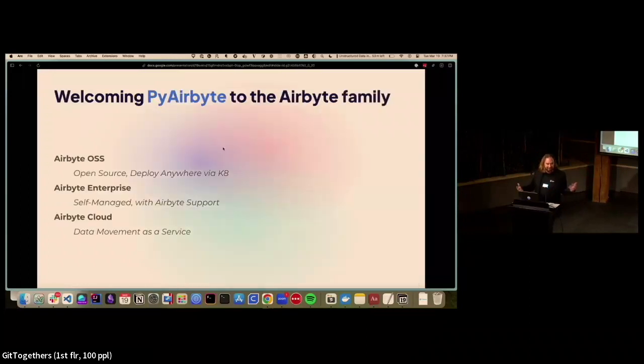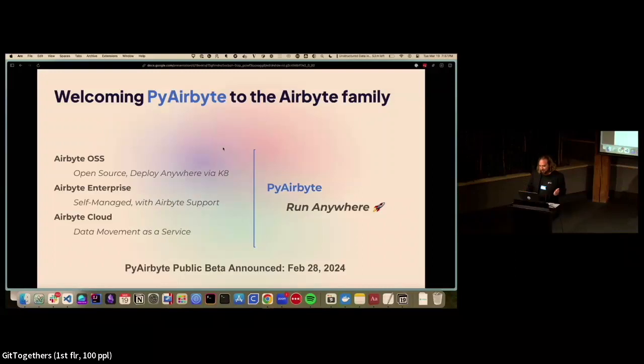We're going to welcome PyAirbyte into the Airbyte family. Again, as I mentioned before, OSS, Enterprise, and Cloud are really about ease of use, peace of mind, redundancy, scalability, all those things. But sometimes you just want a library. And so PyAirbyte is that library. It can run anywhere.